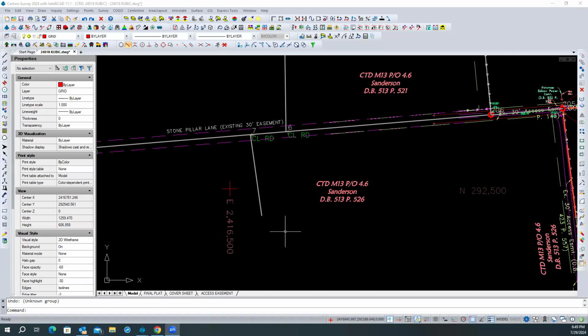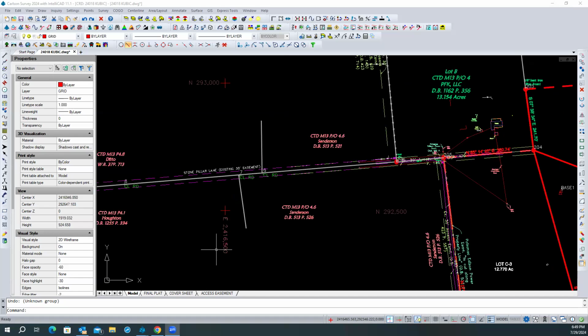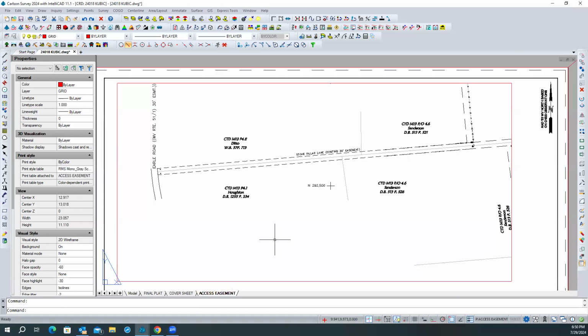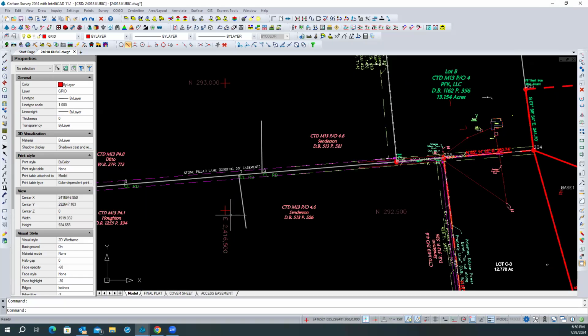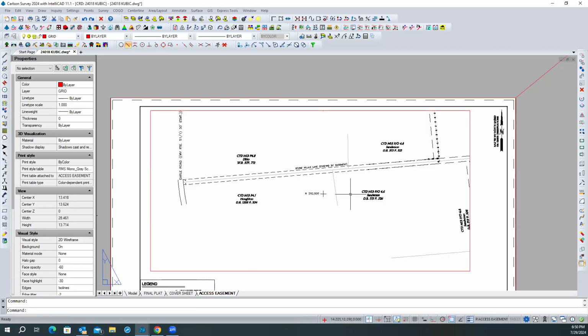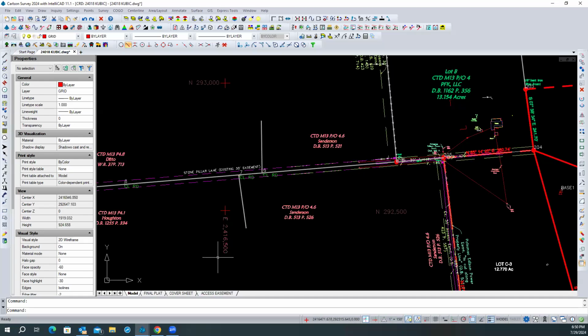Okay, so this was the plat that we did the location inset for the other day. And I have a separate page here for the access easement to the property. I plotted a grid. And this is the same point as this. So why isn't my easting showing up on here, and why isn't my northing showing up here?